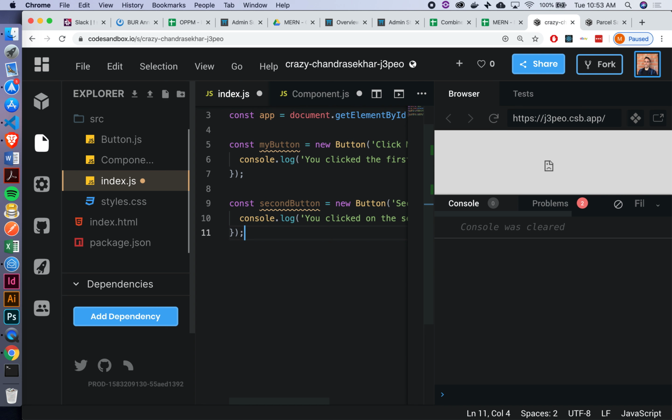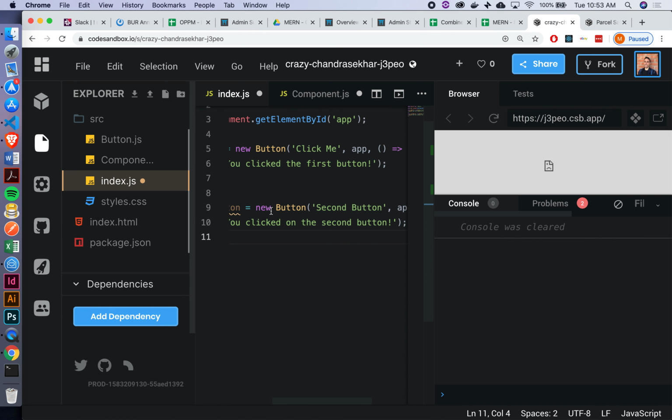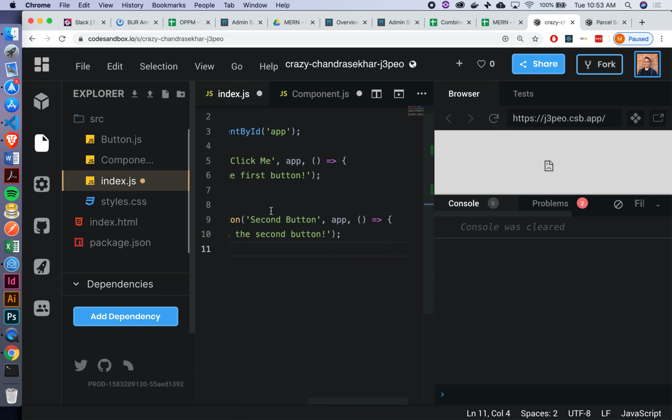Second button, the next to that one. We created a new button. This would be the constructor. Yeah, so it's going to invoke that constructor function, right? Okay. And the text that is in it is "second button", which is connected to the DOM with the node app. That's where we want to append it, app.